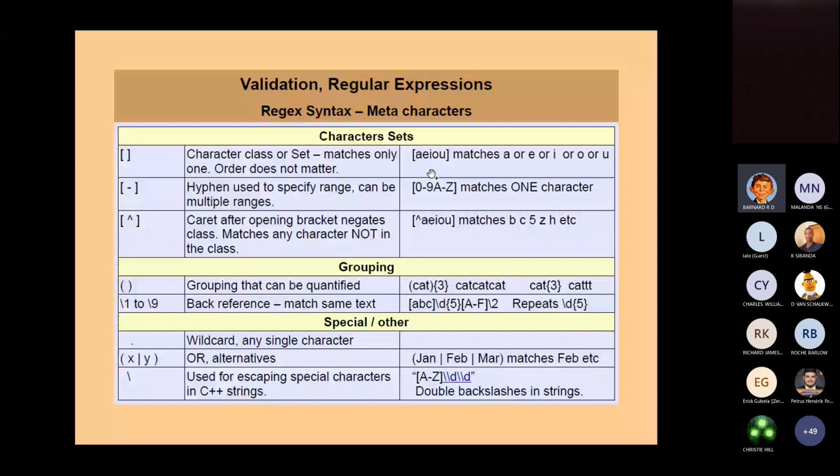A-E-I-O-U within square brackets matches either an A or an E or an I or an O or a U, only one at a time. And the order doesn't matter. It makes no difference which order you put anything within the square brackets, but there's a match to only one of those characters at any point in time. And remember, you can put a numerical quantifier after it to match that set repeatedly, but remember, it only matches any one character at a time.